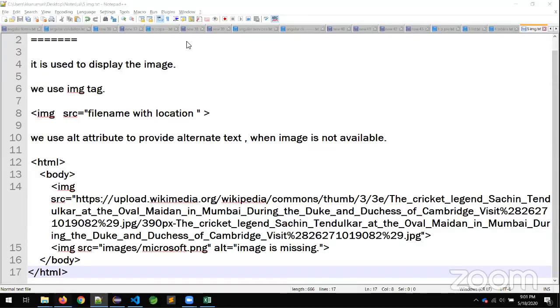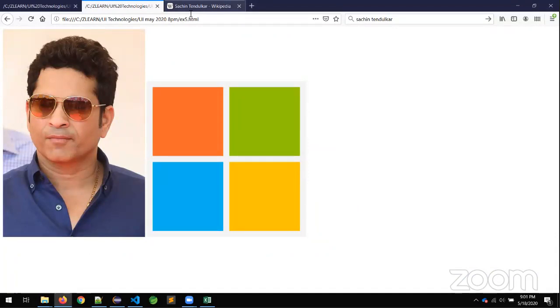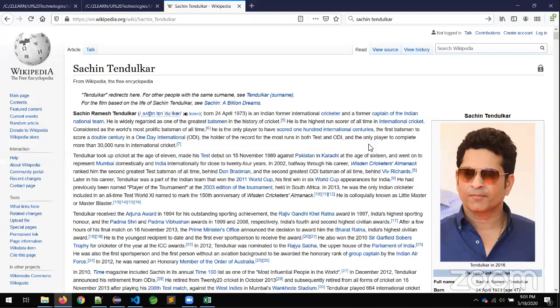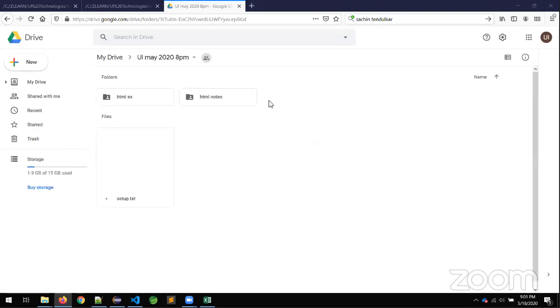So guys, I will share the drive, the notes. The default image source location will be the current folder.